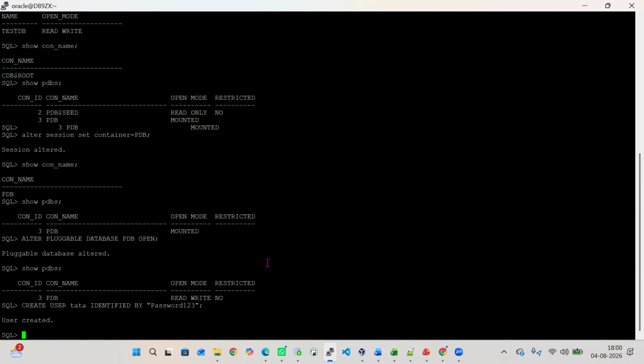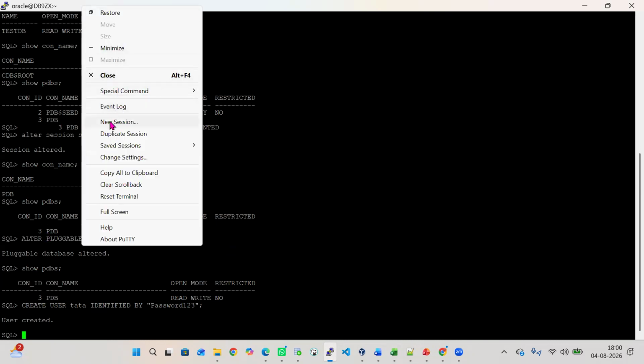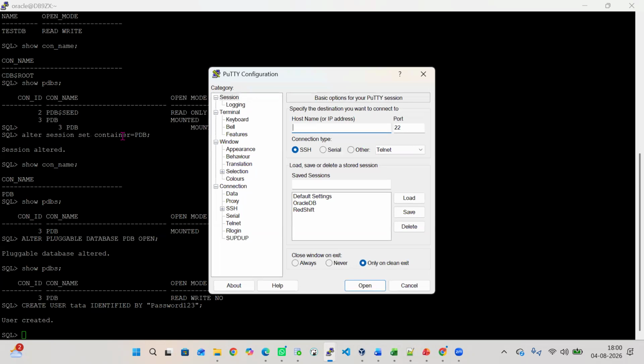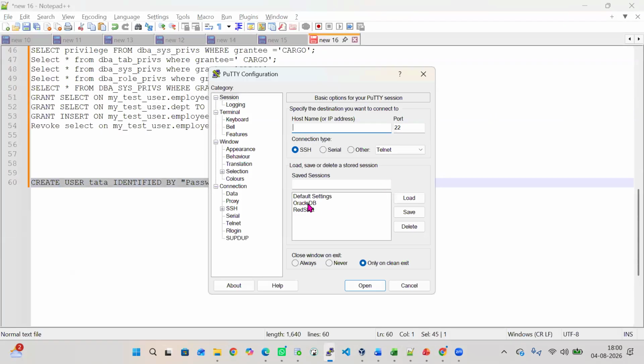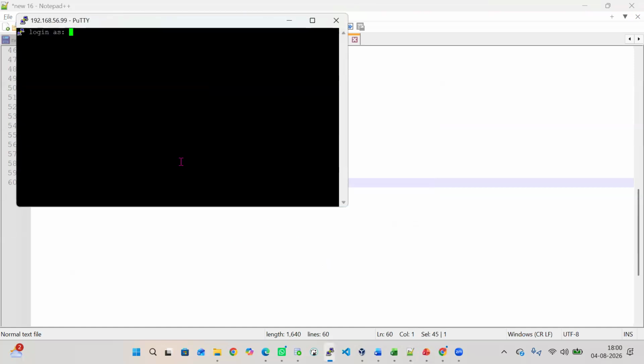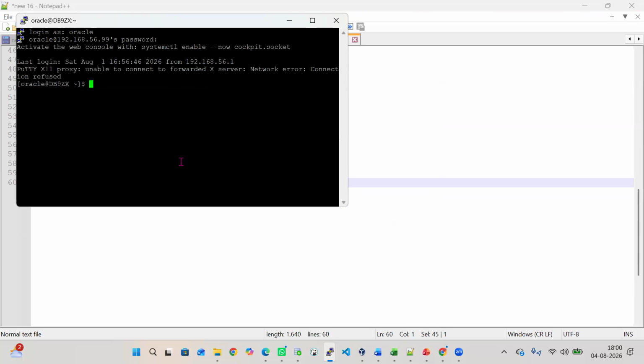If the user is created, can we log in through this user? For that, I will create one more session, a new session. I'm connecting by loading the Oracle DB. This one I'm not creating a Linux login. This is the database login, right?